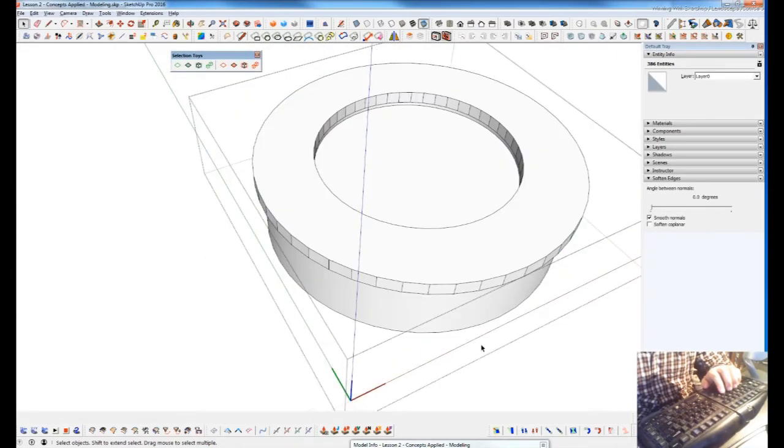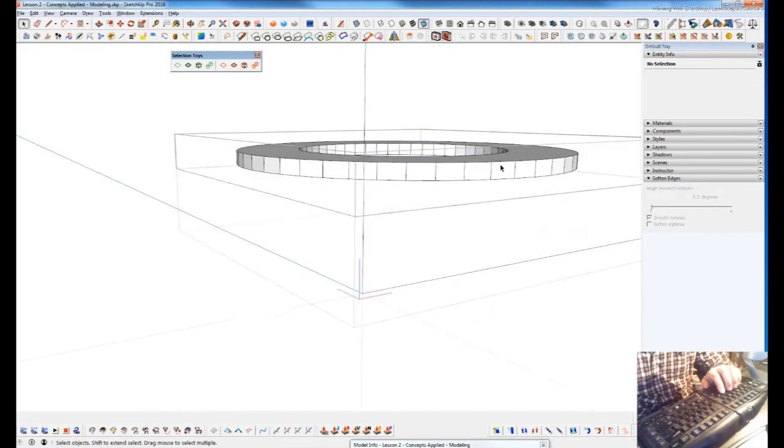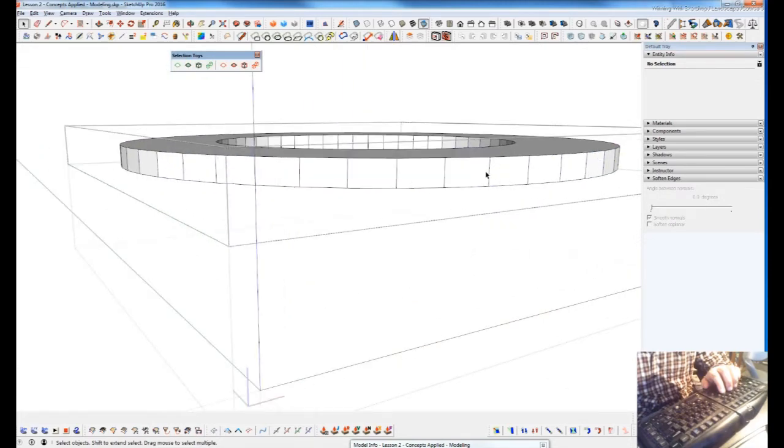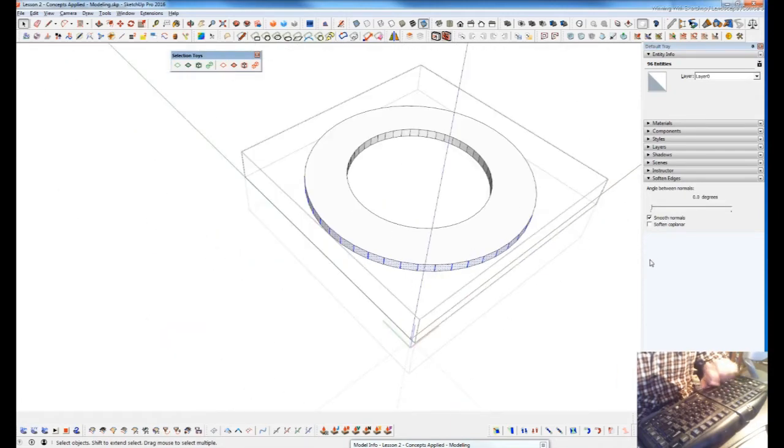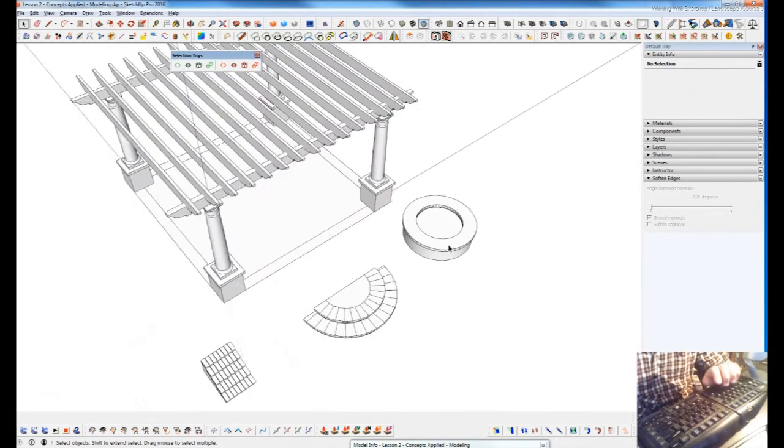Same would be true here. If this was unsoftened, then I wanted to select this outer face, I could just click an edge, quad face selection, and do that. So very quickly with the keyboard shortcuts.